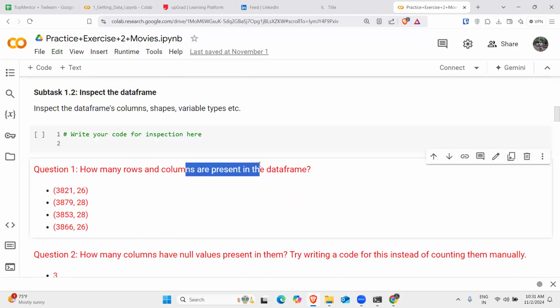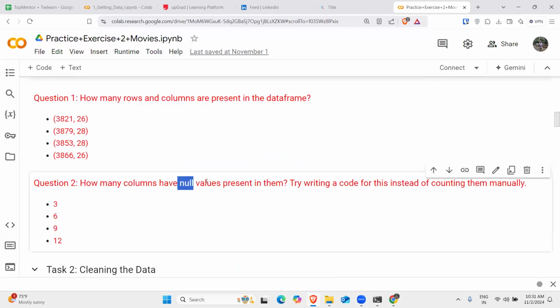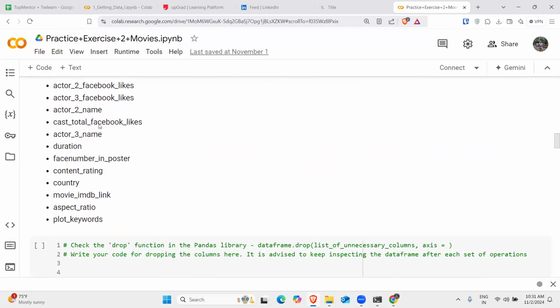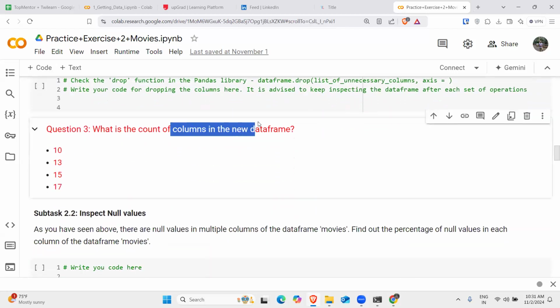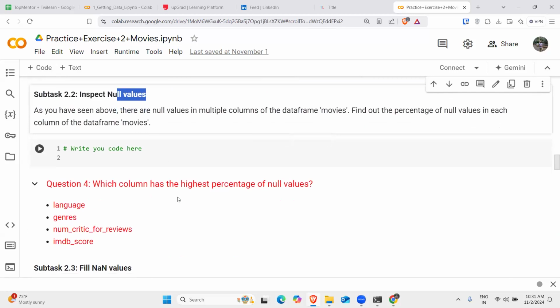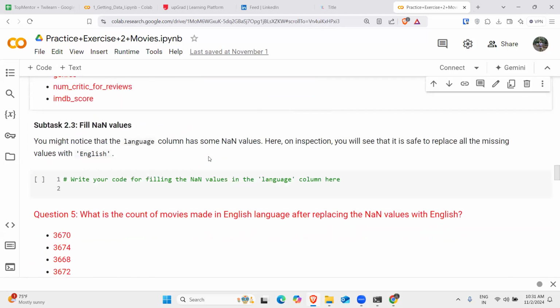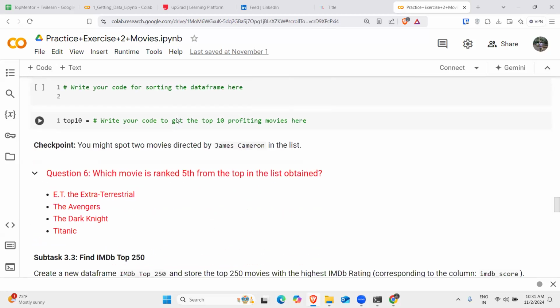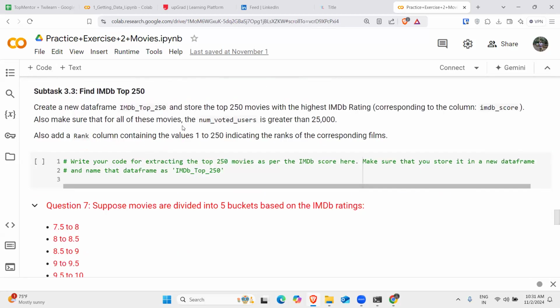How many rows and columns are present in the data frame? How many columns have null values present in them? Clean the data, count the columns in the new data frame, inspect null values, and which column has the highest percentage of null values, fill the null values. I think we have not done this, no? Filling the null values and null values calculation. This is not done, no? So now we are going to do this anyway, right?